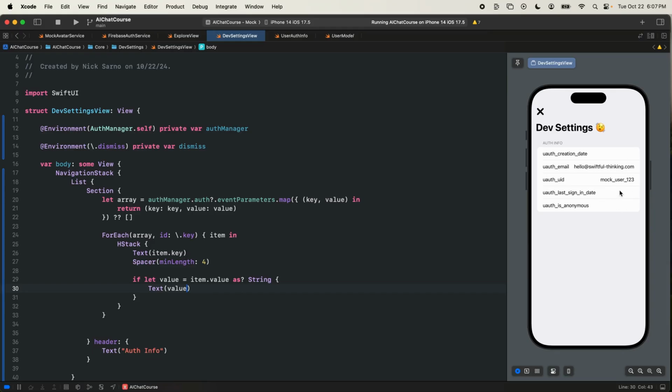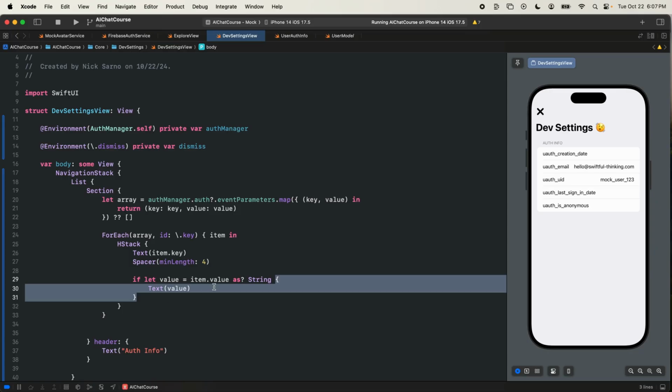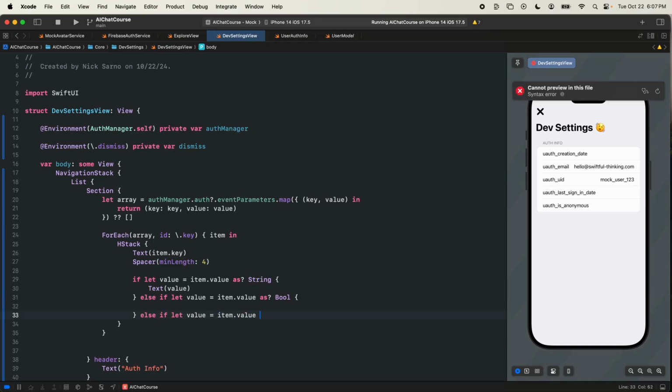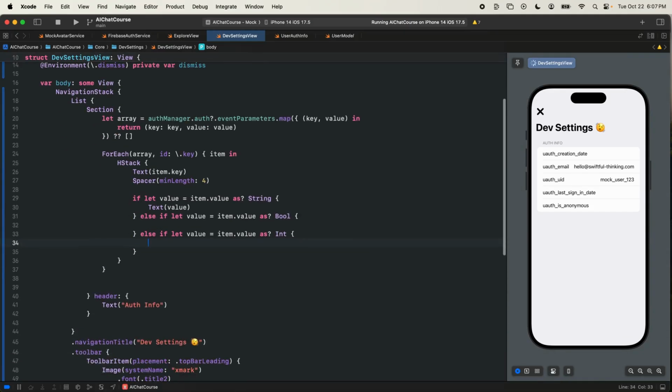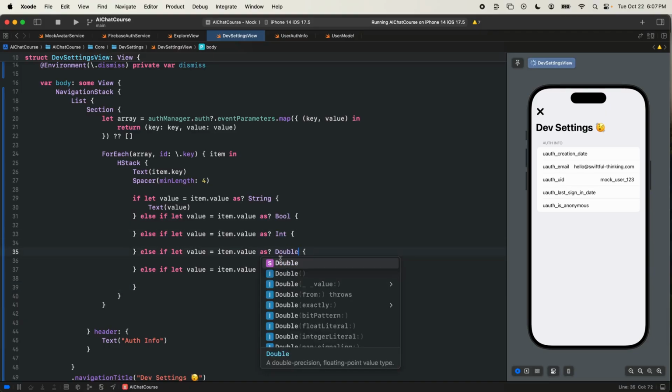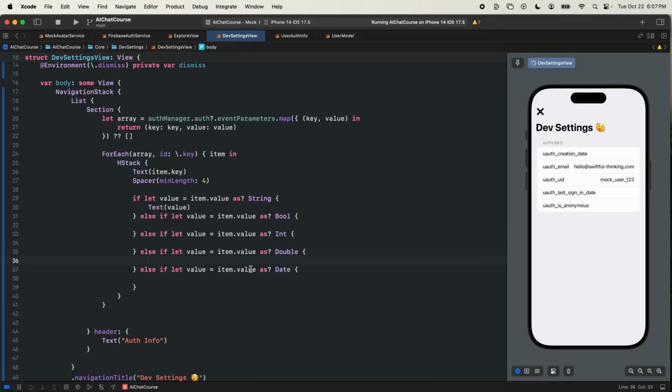Some of the other stuff, the Booleans and the dates, are not coming through. So let's also catch all the edge cases where we're now unwrapping our any value as a string. Let's also say else if let value equals item.value as bool. Else if let value equals item.value as integer. And then let's just copy this. Else. Let's do bool, integer, double, and maybe date. And if we need to add more, we'll add more later.